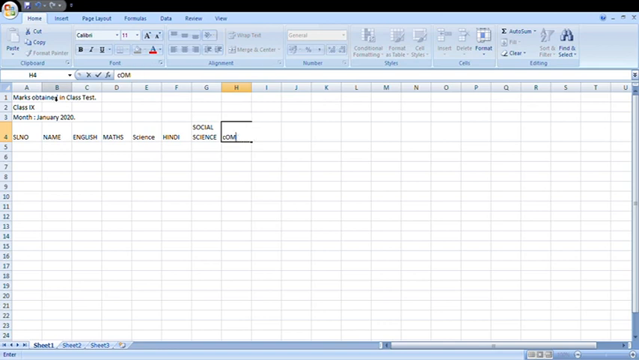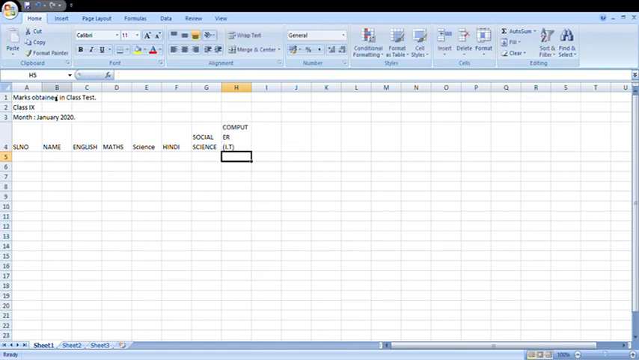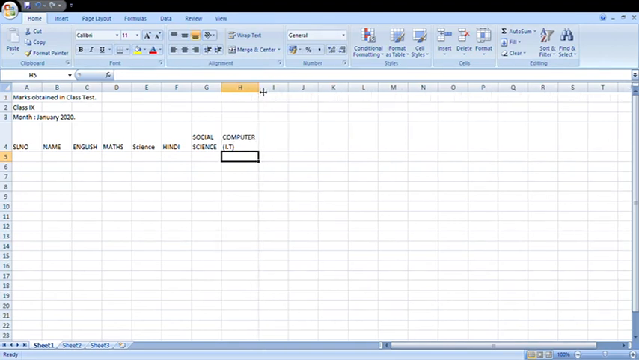Then computer. In computer, you may write here your own. Now just increase the size. Then how many subjects were there? 1, 2, 3, 4, 5, and 6.